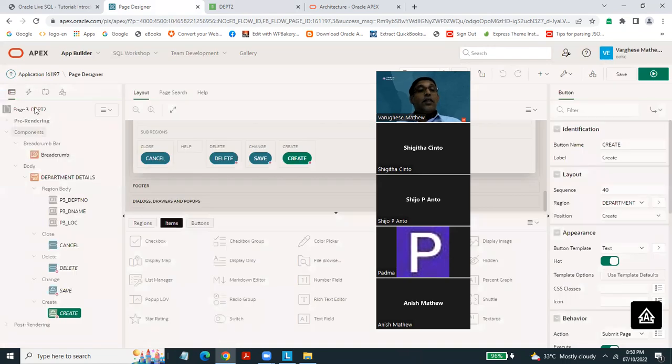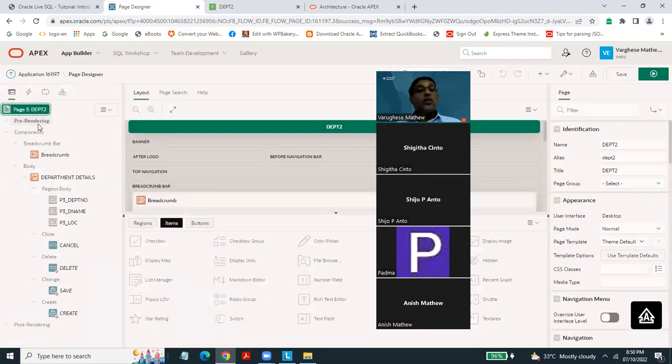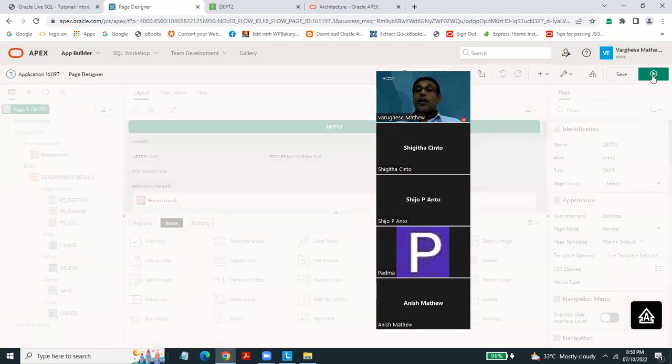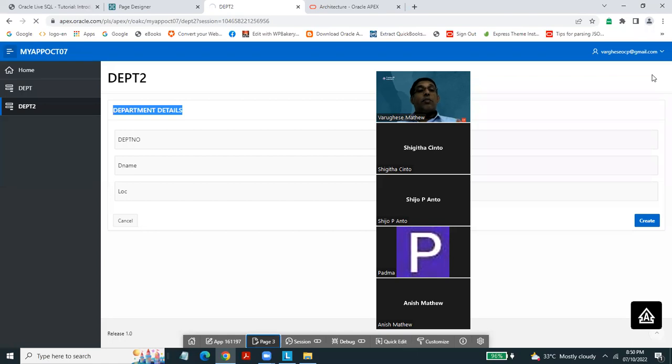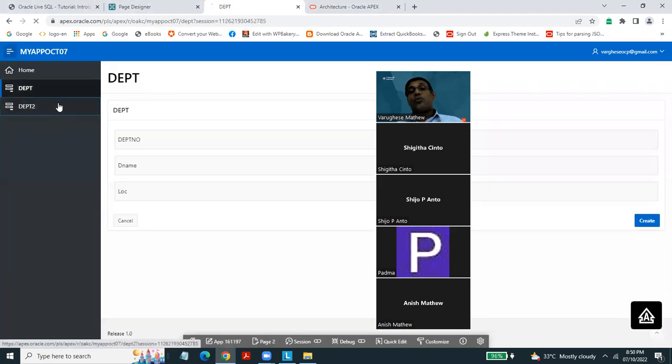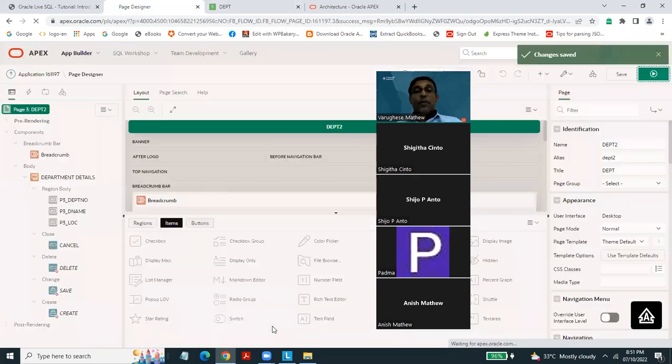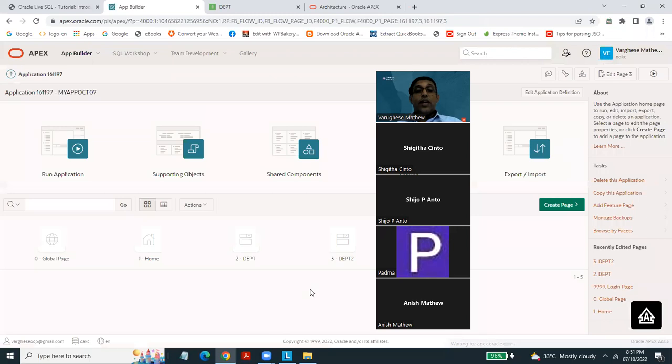Okay, even if you want to change a page also, you click on the page button and put here the department title and save it. And if you run it, you can see that department 2 becomes department. Here I change it. Okay, so now we just go back to the applications. Right now we have 2 pages which are created by ourselves.